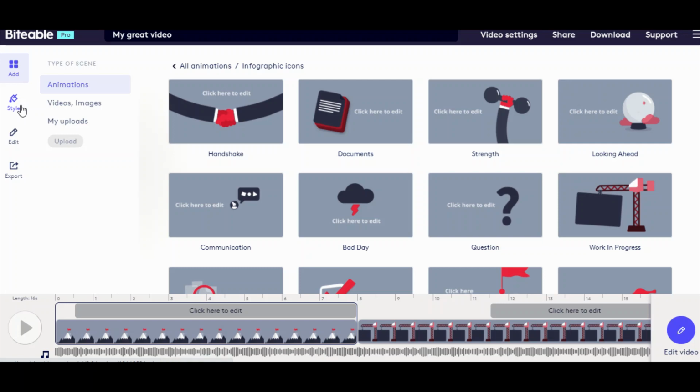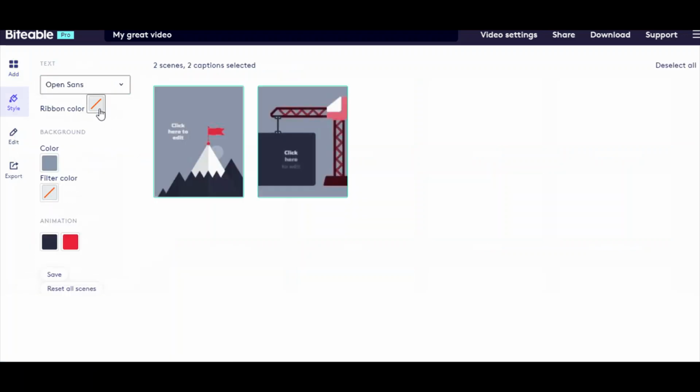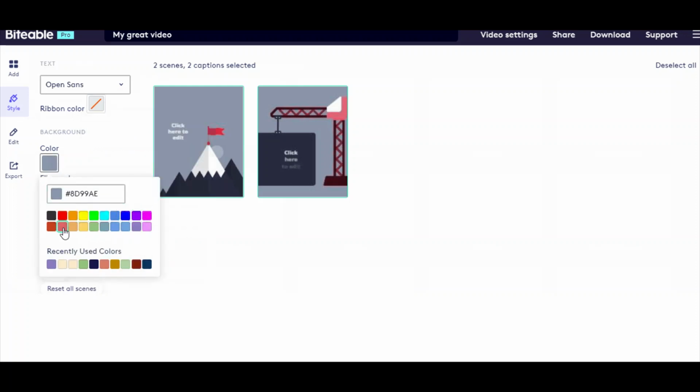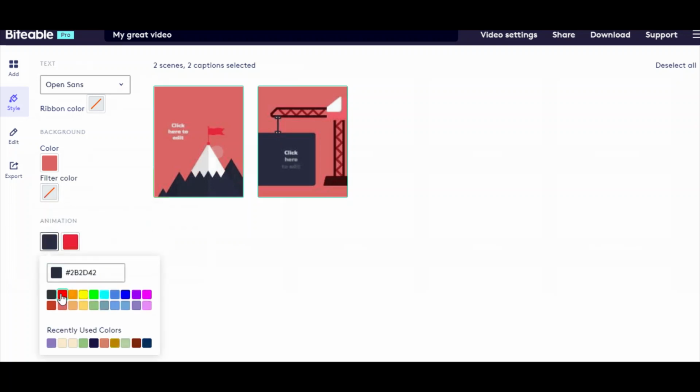And then, you can change the font for the text here. Aside from that, you can change the color schemes of the background and animation on your scenes. If you have a specific color in mind, use the hex code box as usual. All done? Awesome! Now you can select Edit to actually type your content.